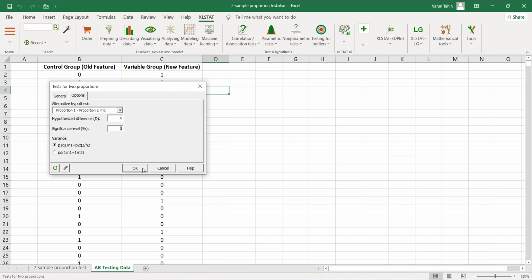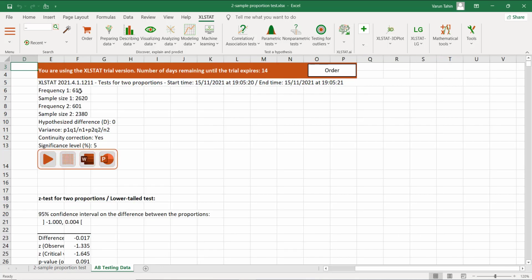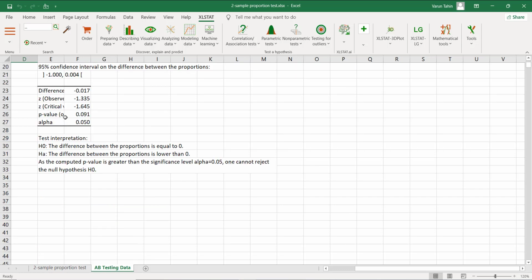So we'll click OK here and just verify the inputs first. 618 was frequency 1, sample size was 2620, 601 was frequency 2, 2380 was sample size 2, with hypothesized difference as 0 and significance level of 5. So when we go down we will see the p-value, which is 0.091, which is greater than alpha, and hence we say that we cannot reject the null hypothesis because the p-value is greater than the significance level.